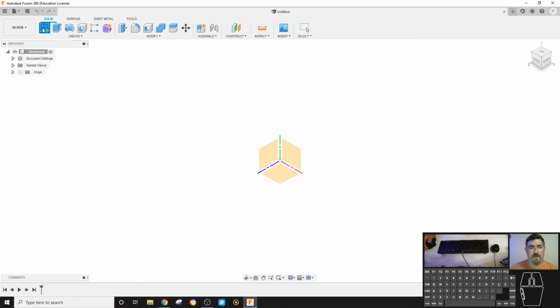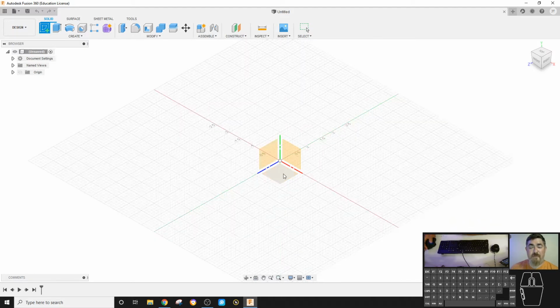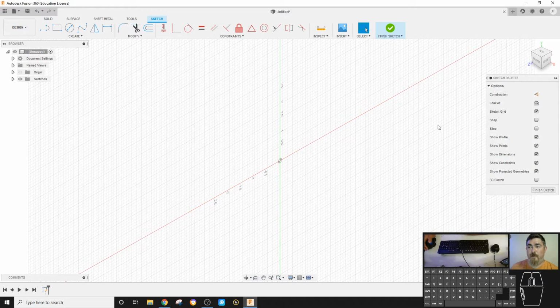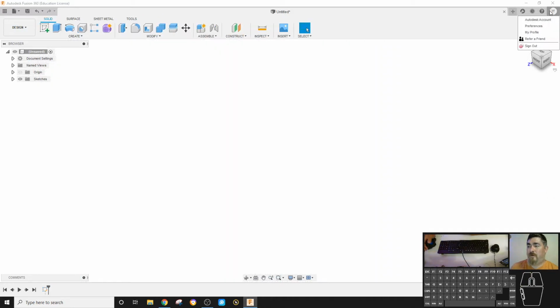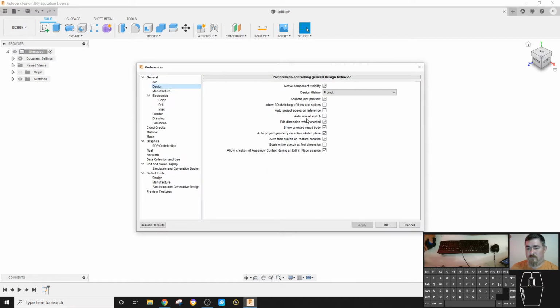So I'm going to click sketch. In order to sketch, you have to sketch on something flat. Right now I don't have an object, so all I have is my three main planes. So I'm just going to pick a plane. There you go. One thing that's going to happen for you is if you go into your initials and go to preferences, and then go to design, there's this option called auto look at sketch, and that'll be on by default.